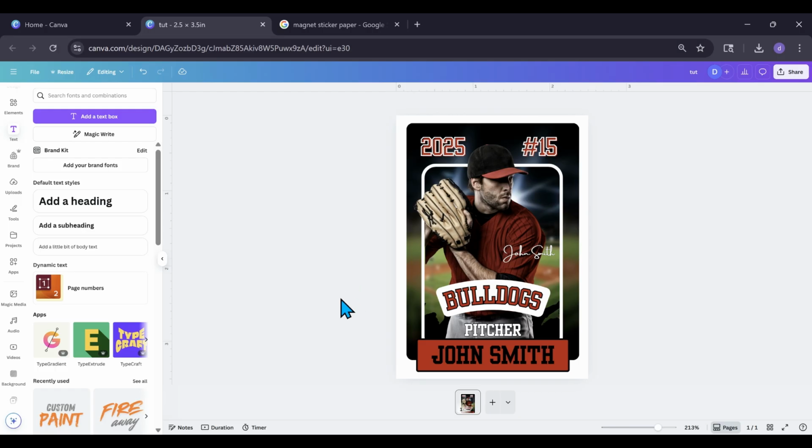Now, I'm going to fix this little piece here. I can see just a little bit of the edge right there on that one. I just want to fix that. Getting a little bit nitpicky here. There we go.